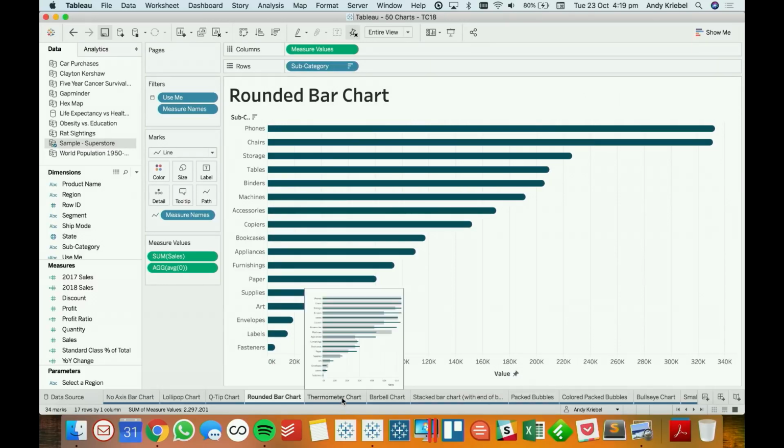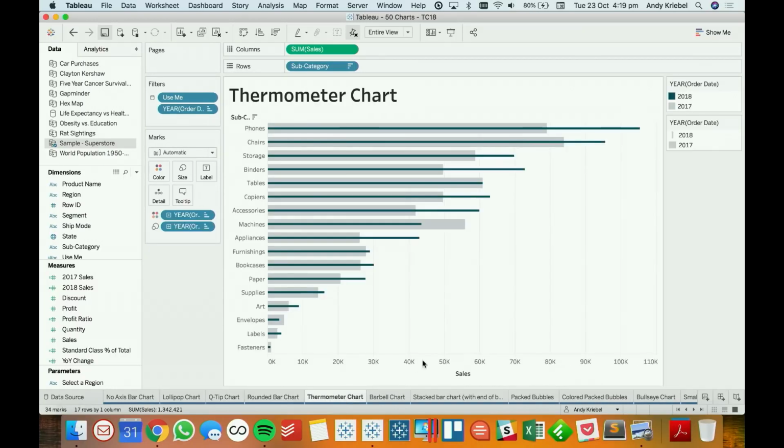Okay, so now this is another one that we came up with at the data school a couple weeks ago called a thermometer chart. So you know how when people do fundraising and they have a thermometer and they count up? So I thought maybe we'd make that a chart. It's another really stupid chart you shouldn't really create, but it's fun.